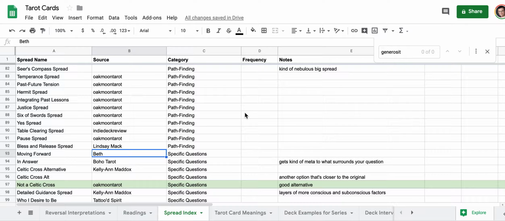I will try to remember to leave a card, or at least in the end screen, link to my big-ass tarot spreadsheet tour. This is just going to be an update. I'm just going to show you the things that have changed, or tabs that I've added, because you can look at that video, it hasn't changed.